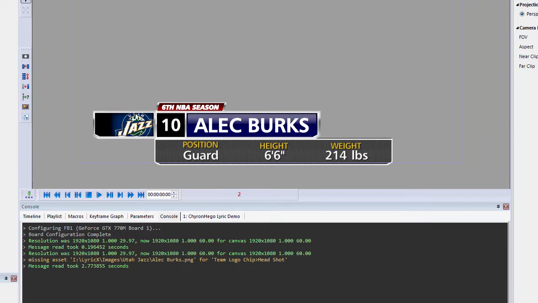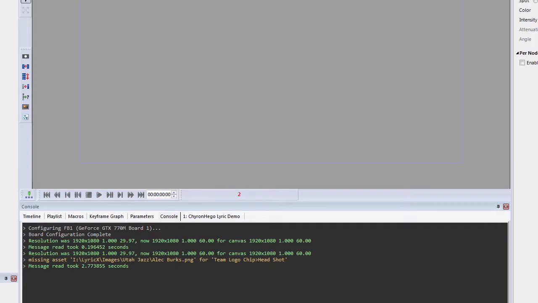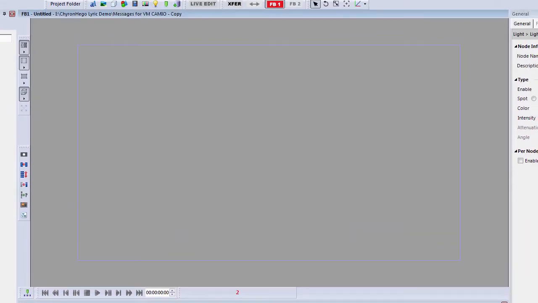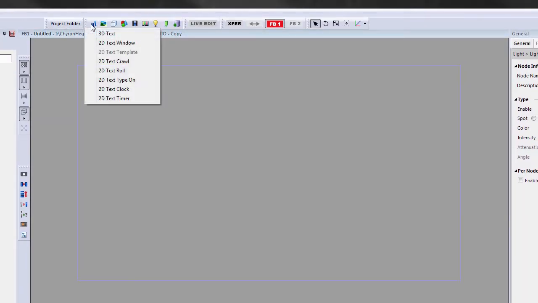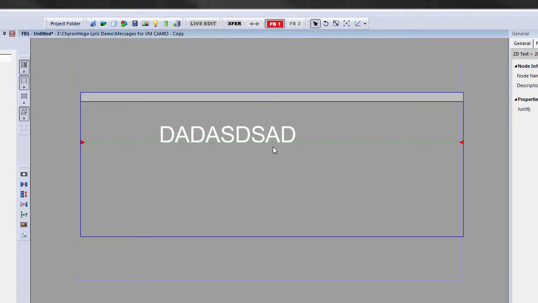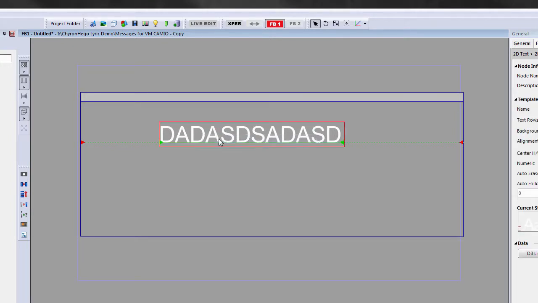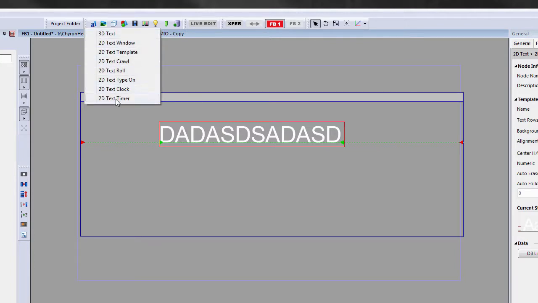Next is our text window. So we've consolidated all of the text into one icon. So I can click the icon and add 3D text or 2D text. And if I wanted to put a template around that, it's as simple as right-clicking and selecting Create Template. And I can also add my 3D text, text timers, rolls, crawls, type on and so forth.